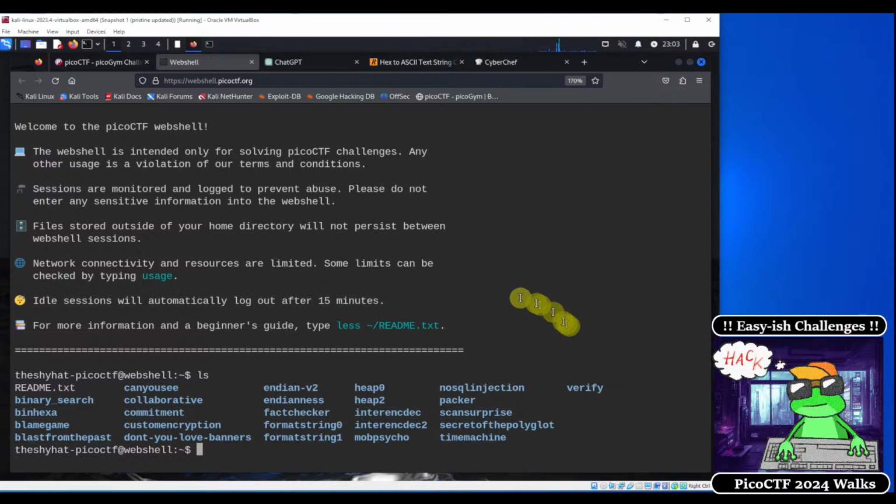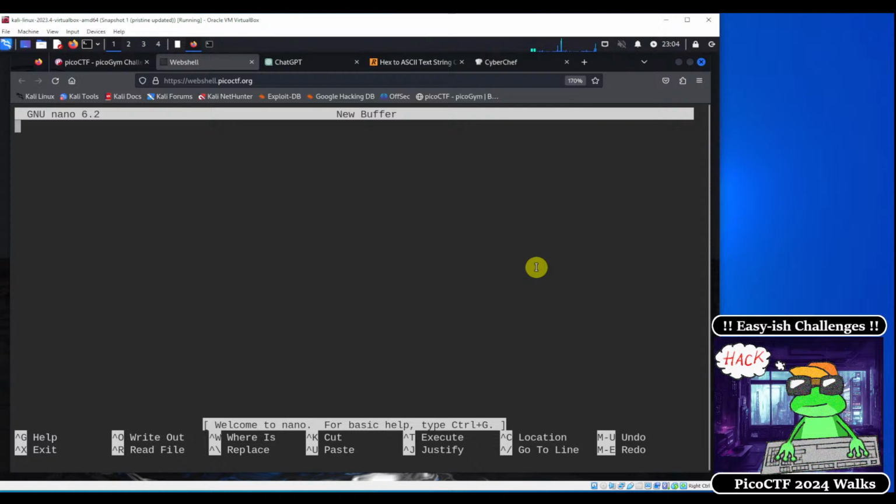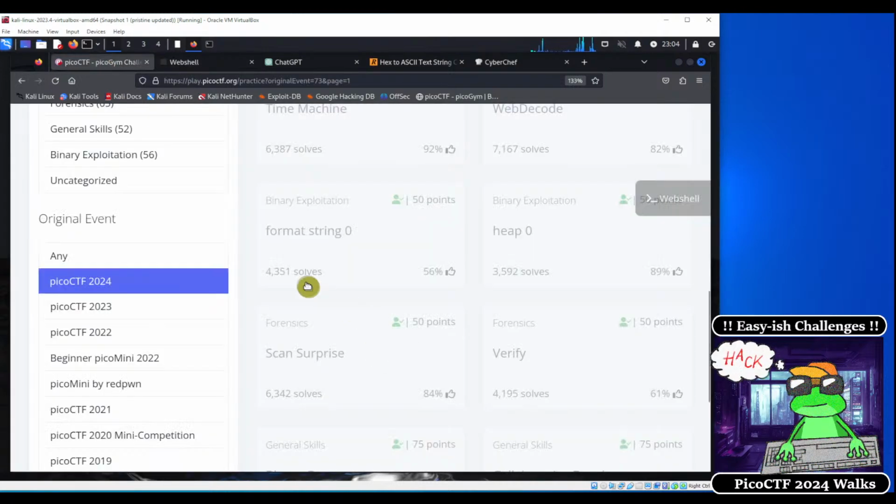Now that we've completed opening our PicoCTF web shell, I'm going to give you a little tip on how to keep the web shell open for more than the 15 minutes that you're allotted. It says that idle sessions will automatically be logged out after 15 minutes, but you can get around that by entering any text editor. I like to do nano, and while we're in nano, we're not going to be kicked out. In the meantime, let's go over to the first of our challenges for today.